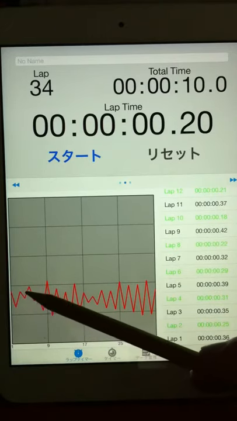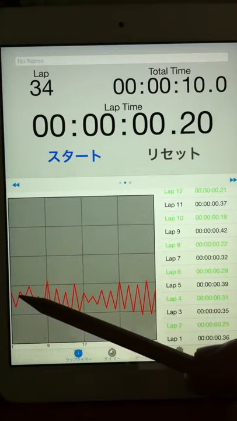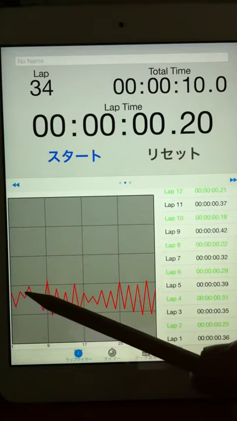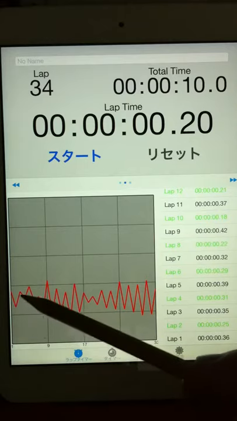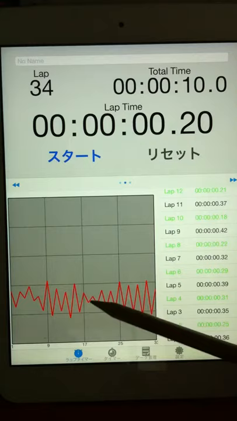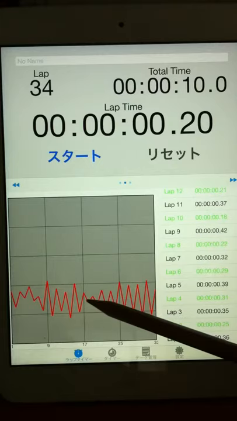And average is increase and decrease. And this bar average is flat. Same.